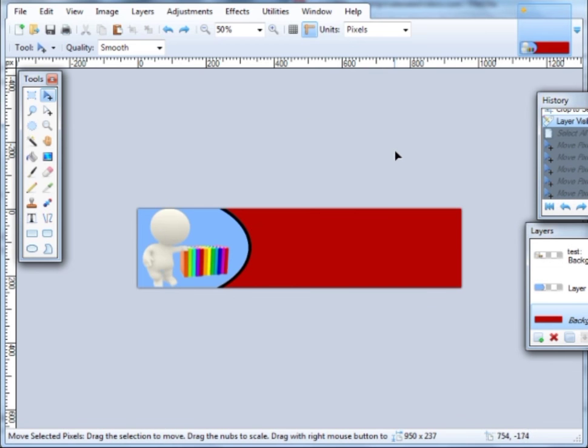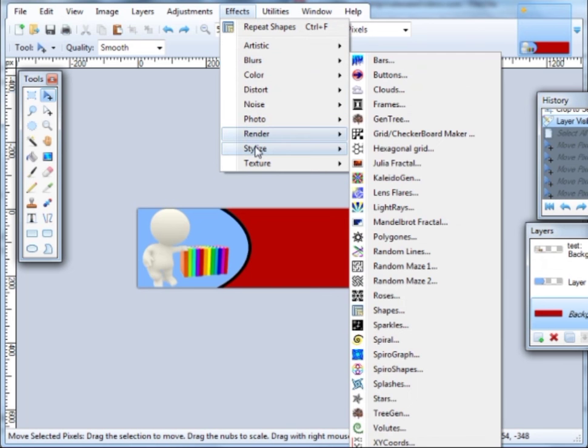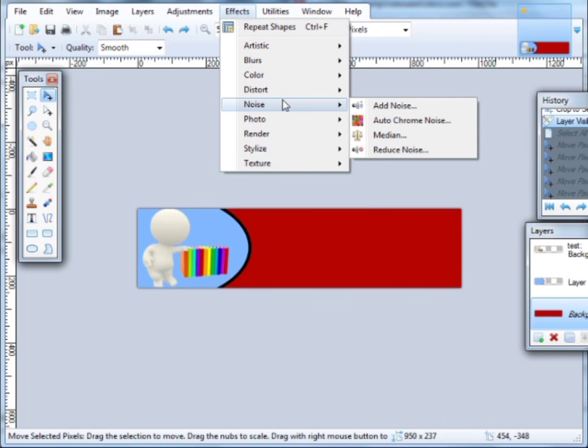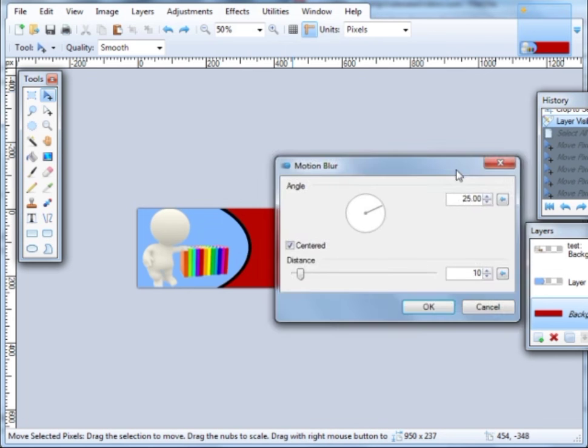Alright, good. So I have that done there, and then let's say that I want to change the background because I'm selecting this red area, so I want to use some sort of effect to create something like a different texture or add noise, add color, add blur. Maybe I want to do some sort of blur, but not too much of a blur. So I might do a motion blur, but not too much.